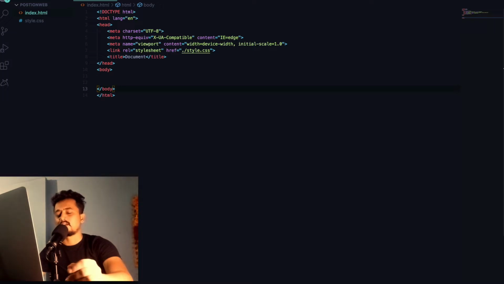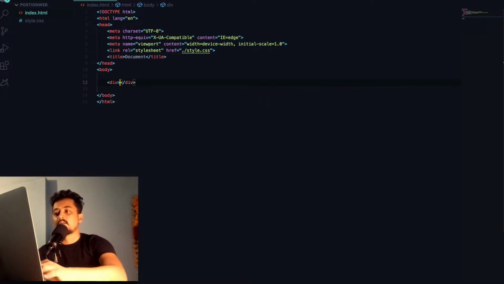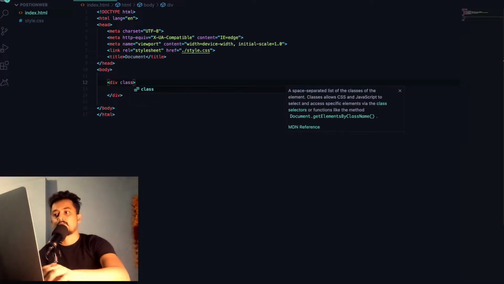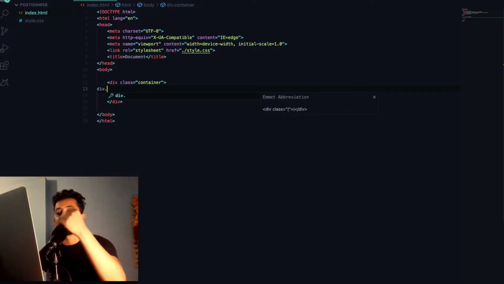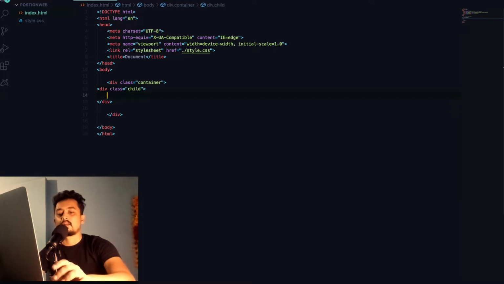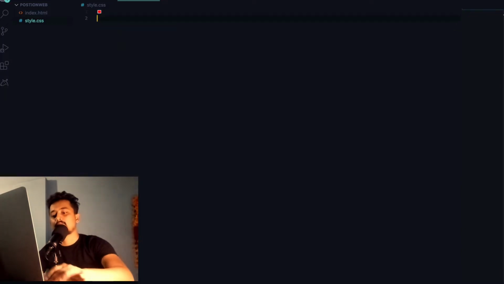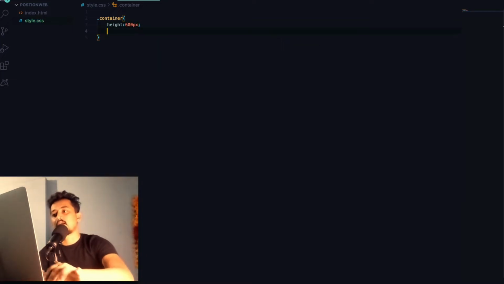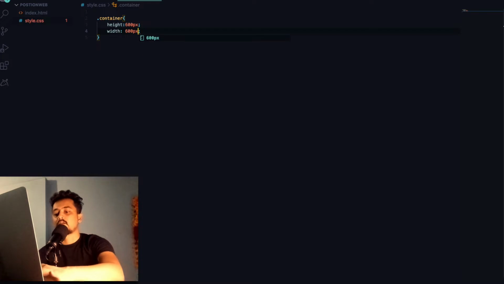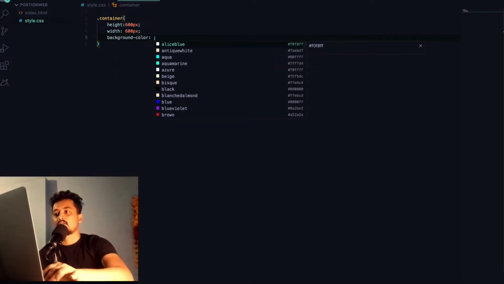First of all let me create something in our HTML file. I will create a div and I will give it a class called container like this. Inside the container I'm going to create another div and give it a class called child, right? And inside child I will say hello, just for testing purposes. And in my CSS file I'm going to give it a style. So container will have a height of 600 pixels and a width of also 600 pixels like this. I will give it a background color. Background color will be black.